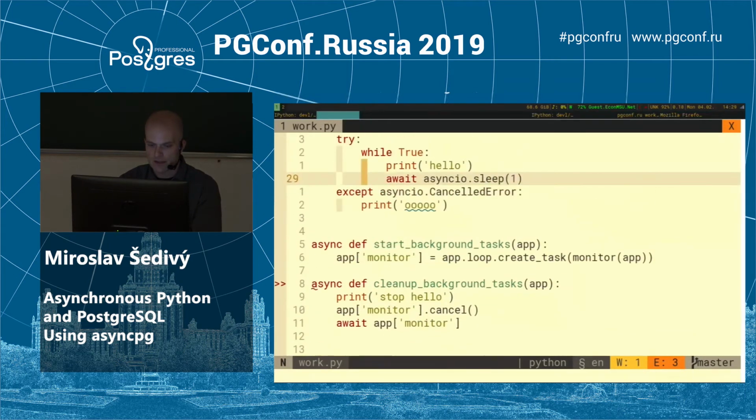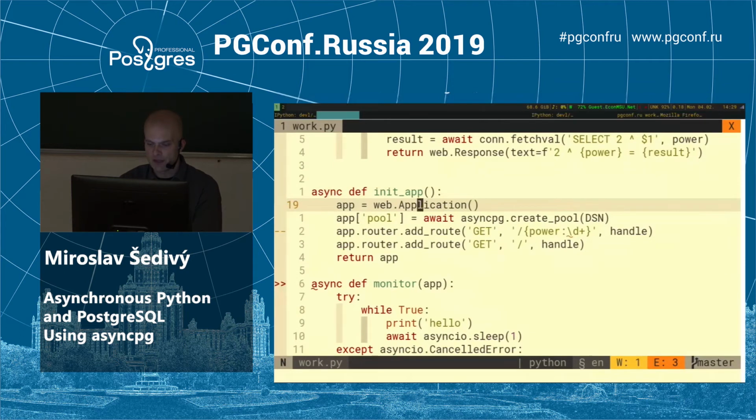Init app is here. We start the web application. We create a database pool. So this await asyncpg create pool DSN connects to the database. I think the default is 10 connections, and saves it in a pool. A pool is then an asynchronous list of database connections. And then we define that if we call this web service with slash and then some number, it will be saved into the variable power, and we want to run the method handle that we will check right now. Another way is that if you don't give any number in the web interface, it will run handle as well.